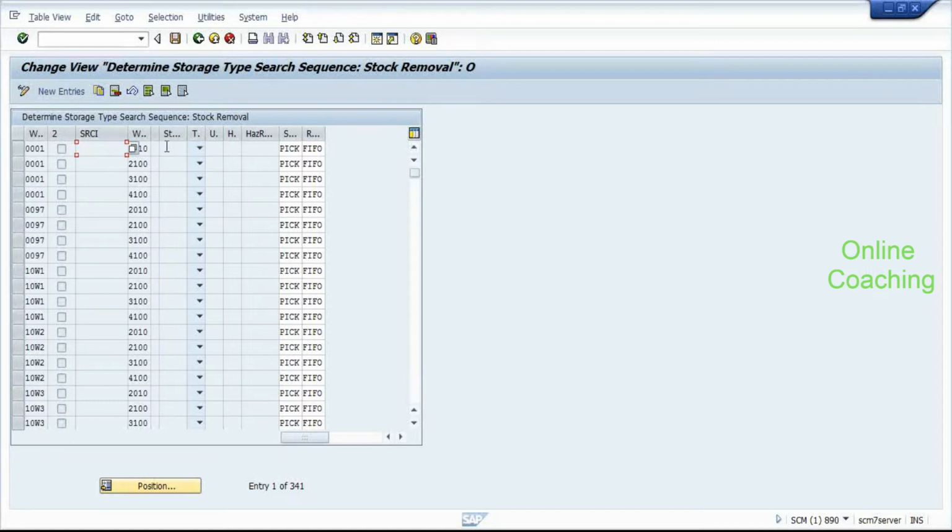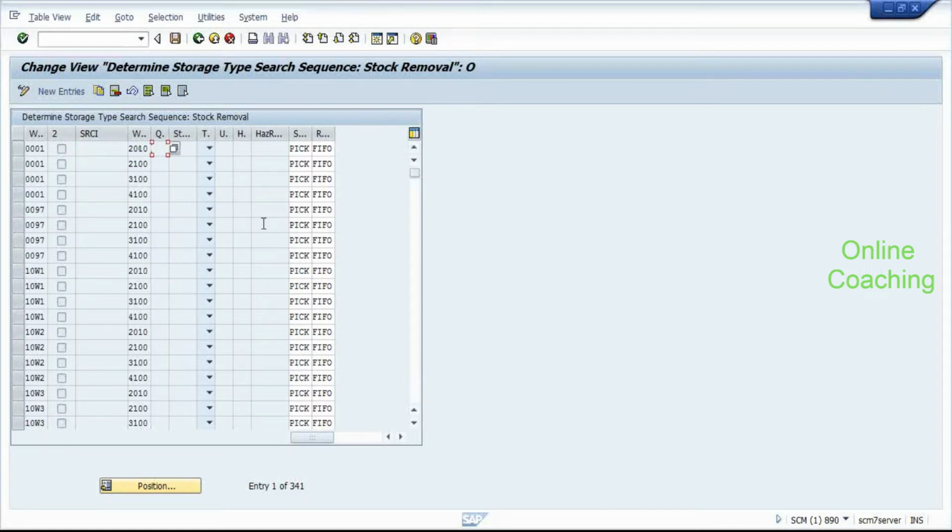You received an outbound delivery. We have a certain quantity that we have got to pick. We've got the stock removal rule that we have set up. We've got a storage type search sequence that we have set up. Now, how does the system identify what WPT to pick and which rule I need to check?